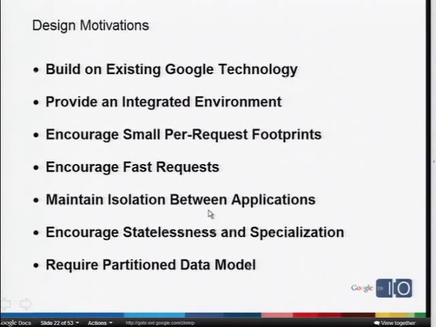If another application is burning tons of CPU or doing things like that, it won't affect the way that your application performs. We wanted to encourage you to write applications with statelessness and specialization in mind. Like I said before, using specialized backends gives you huge advantages, and having stateless requests means that we can do load balancing and application routing on a much more efficient scale.